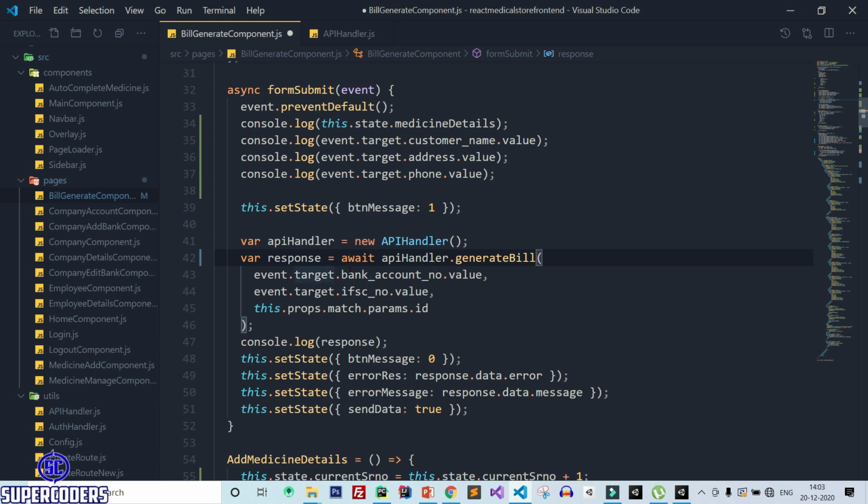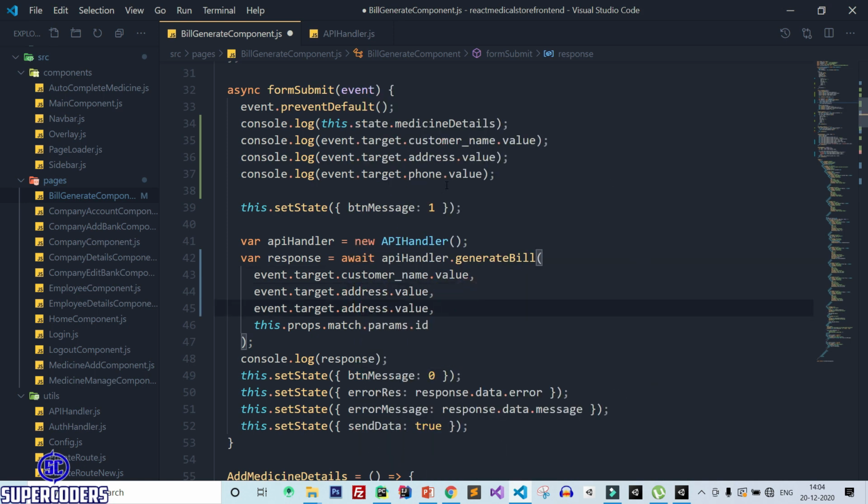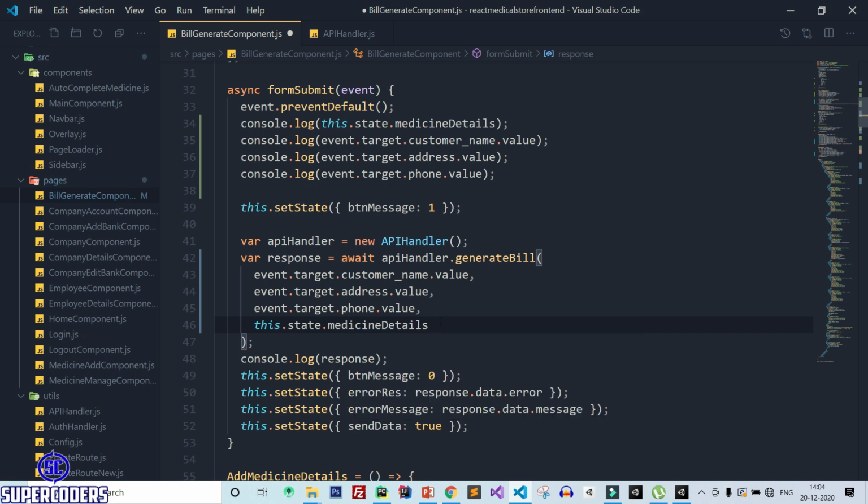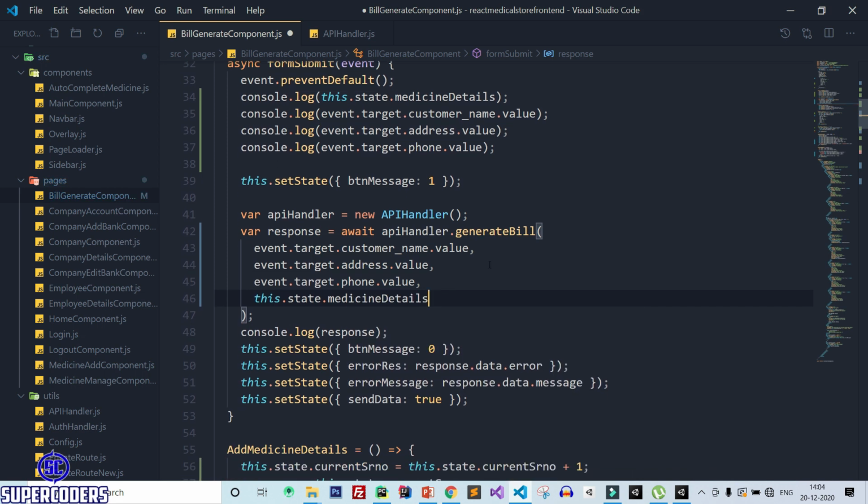Okay. Now after that, here target dot customer name, and here address. Again copy this same line, this time phone, and here last line, this dot state dot medicine detail, and everything has been done.